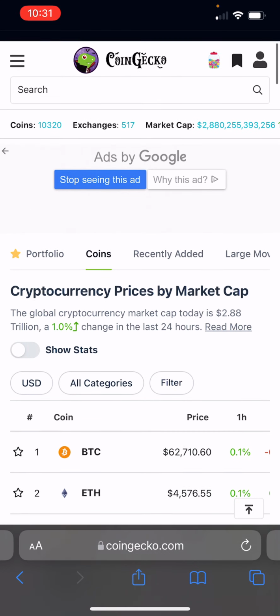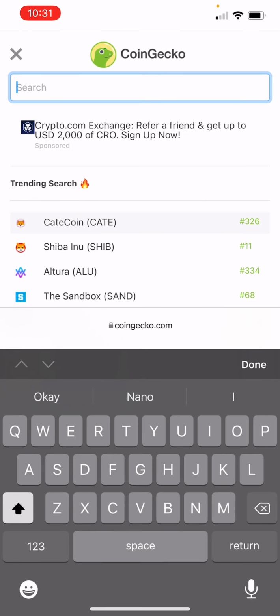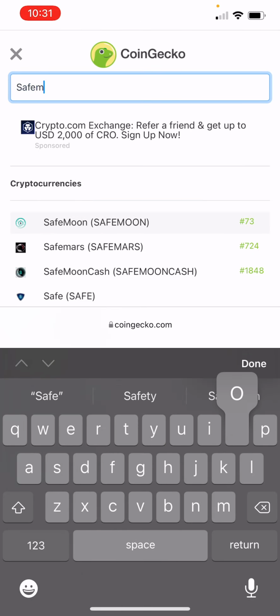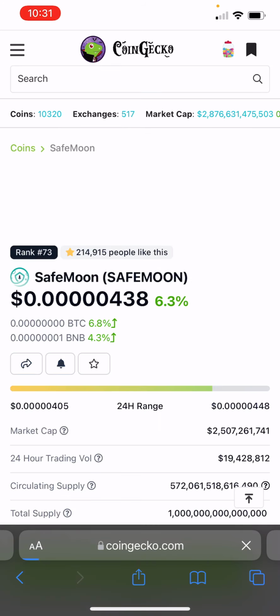After that, go on this website called CoinGecko. Once you're on this website, click on the search bar and type in SafeMoon. It's going to be this top one up here. Go ahead and click on that.